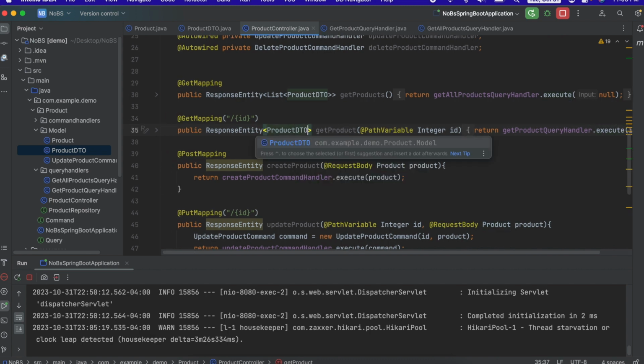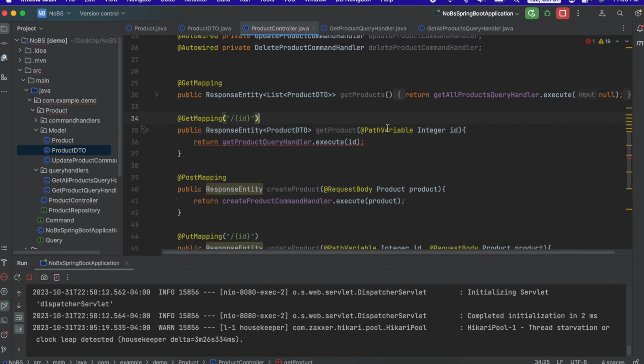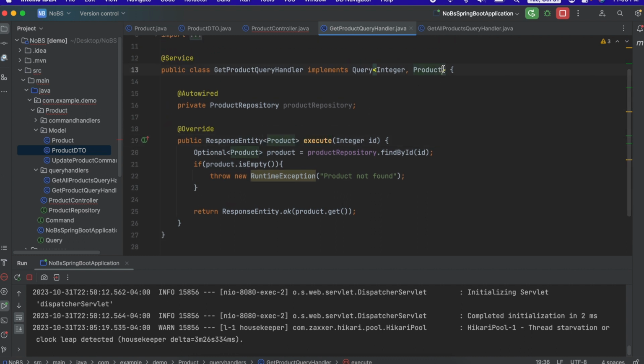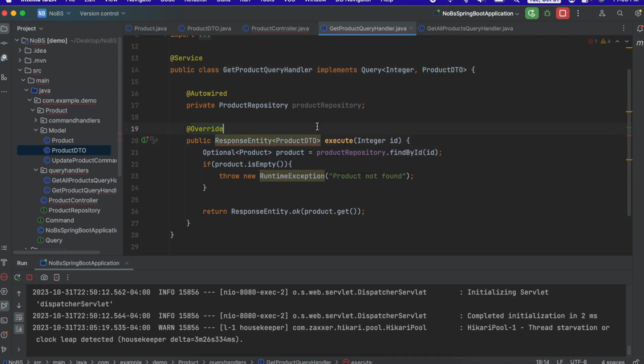So just like before, we'll do ProductDTO. Going into our query handler, we need to update Product to ProductDTO. We need to update this to ProductDTO. This is going to stay the same because we're still getting a product from the database. But when we go to return it, that's when we'll do our DTO. So we'll say new ProductDTO, and we're going to pass in our product that we got from the database.